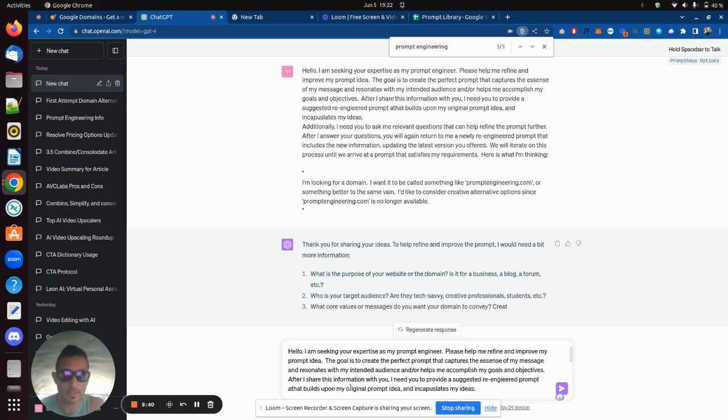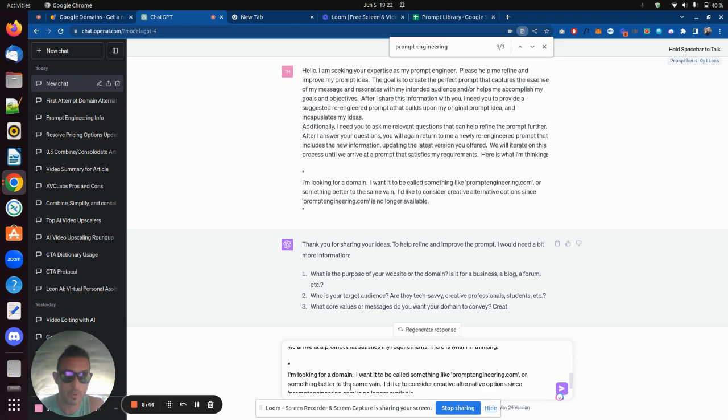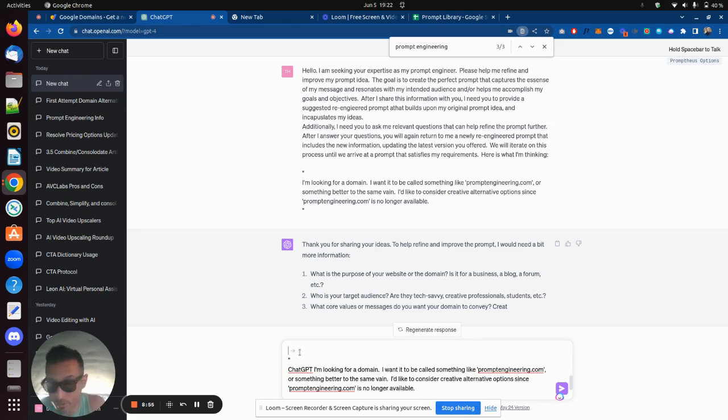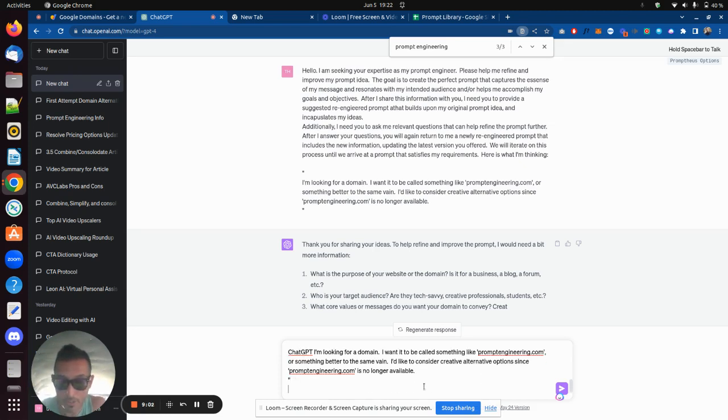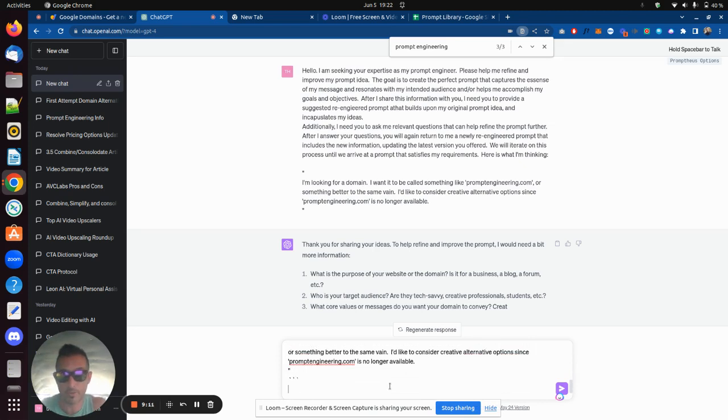Hello, I'm seeking your expertise as my prompt engineer. Please help me refine my prompt. Okay. So I'm going to add an extra marker here, the three, I don't know what they call those, but I'm going to add those here just to demarcate that we're not asking it to do this instruction. We want it to help us create a new prompt. So we just need to clarify.